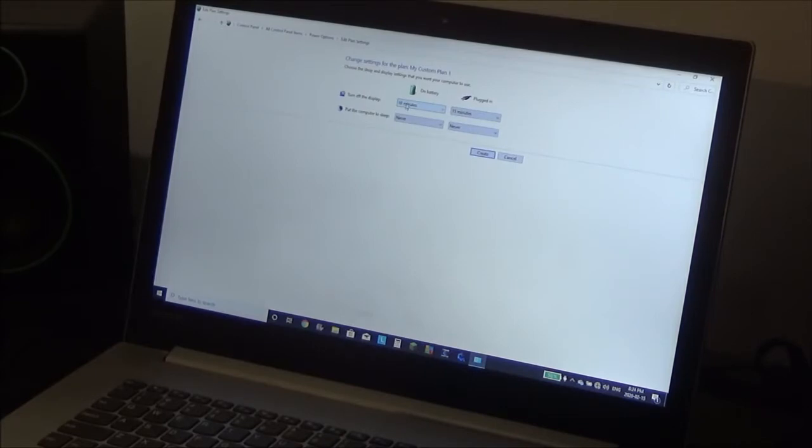Now, turn off display, never. That's all never. So create that. Put the computer to sleep, never. So we go create my custom plan. Now we've done that. Now choose when to turn off the display: never. So if I close my lid here, I'm watching and it's already shut down my display. As soon as I lift the lid back up, it turns it back on.